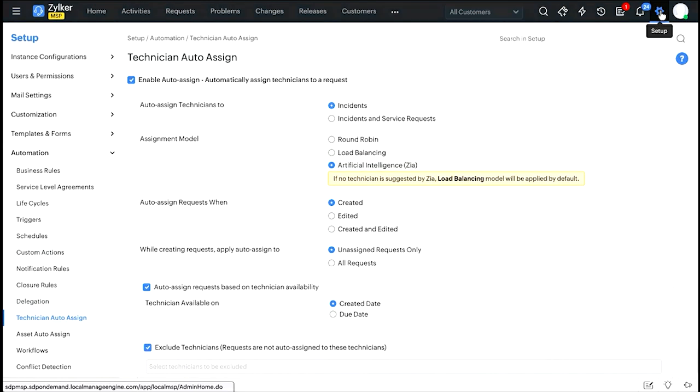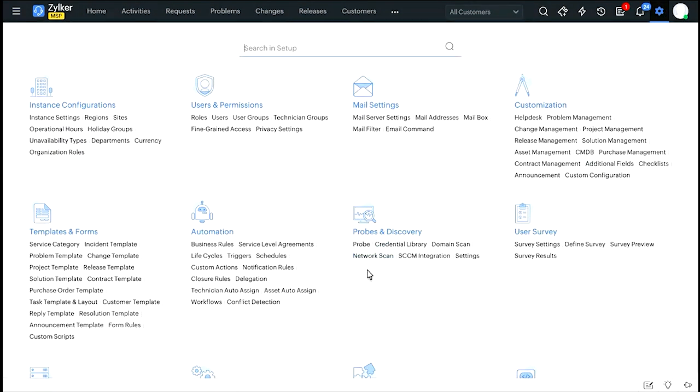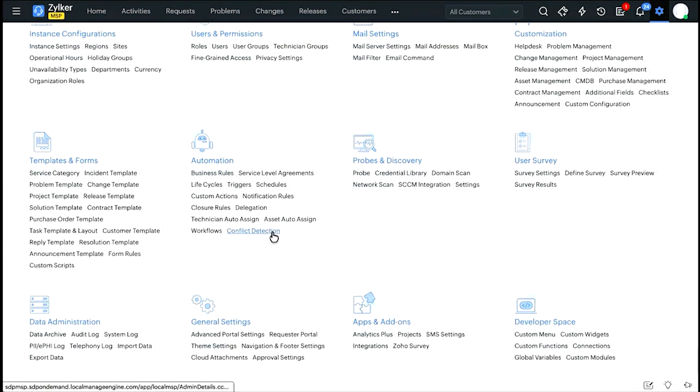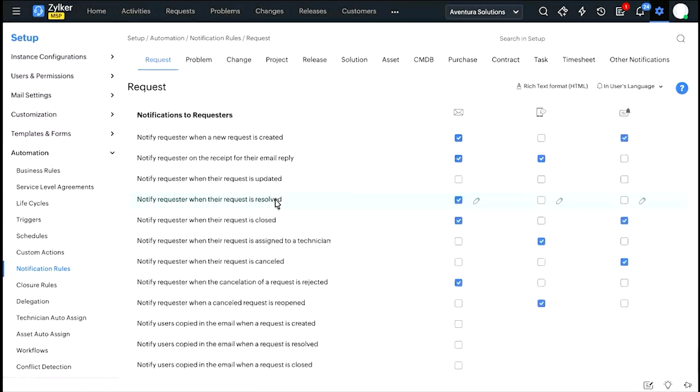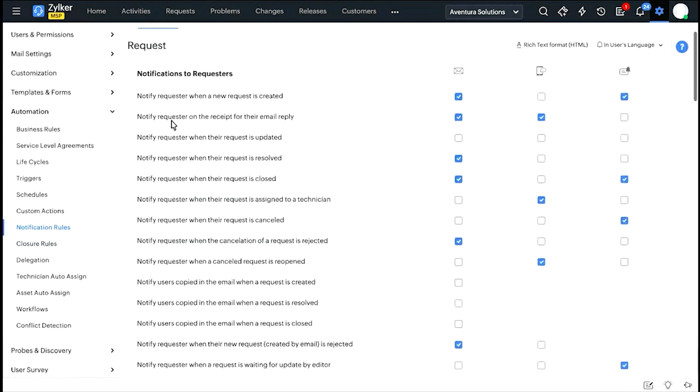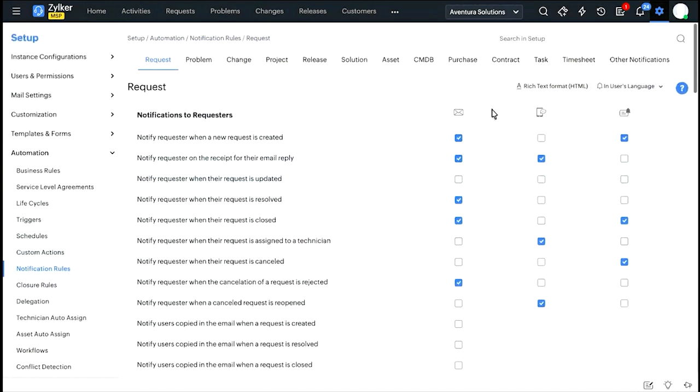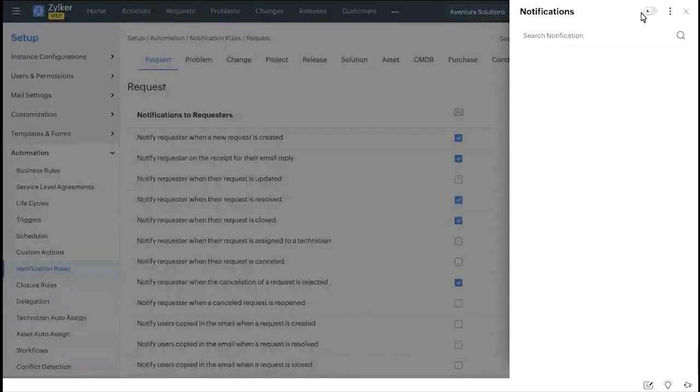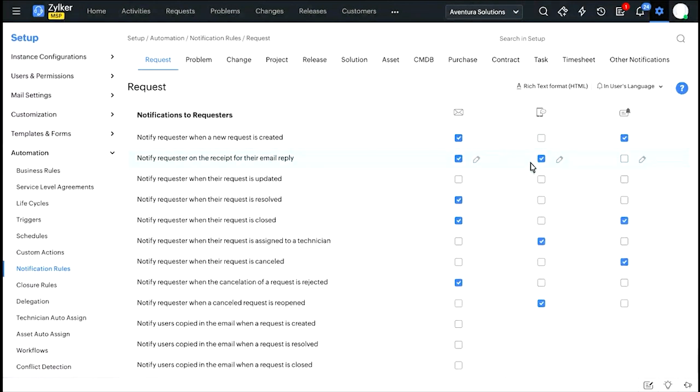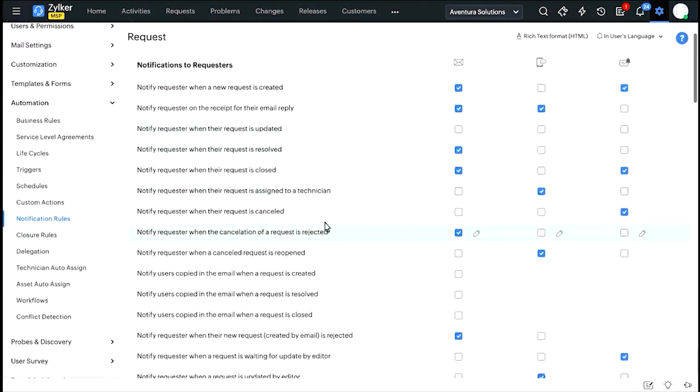And next we have something called notification rules. So notification rule automation is a very interesting feature where you'll be able to customize different types of notifications via email, via SMS notification, as well as a push notification. So this bell icon that you see over here is a push notification. So that way you'll be able to send different types of notifications to your requester based on the different stages and statuses that your request is in.